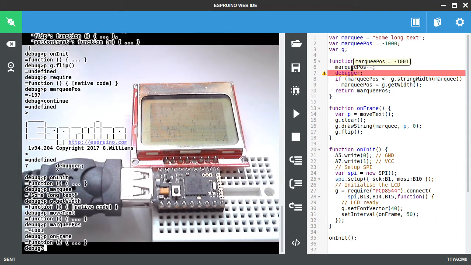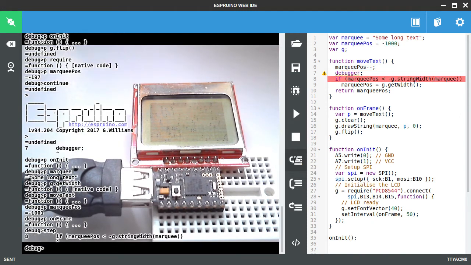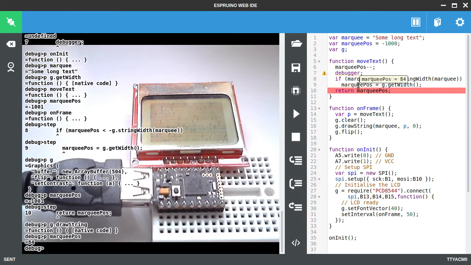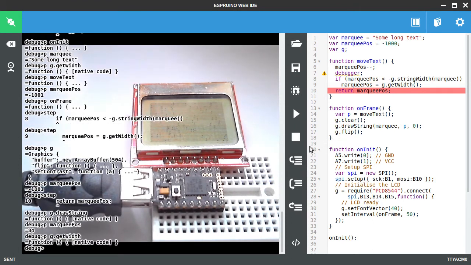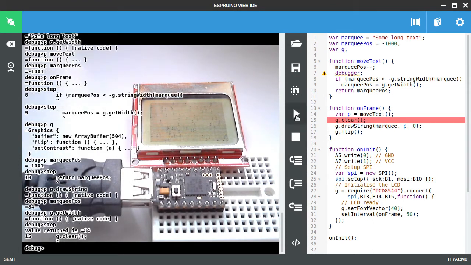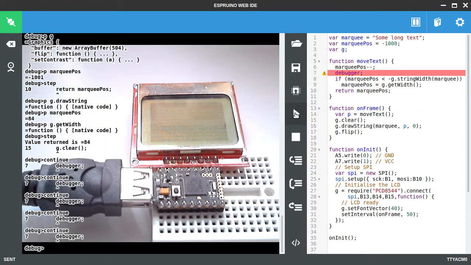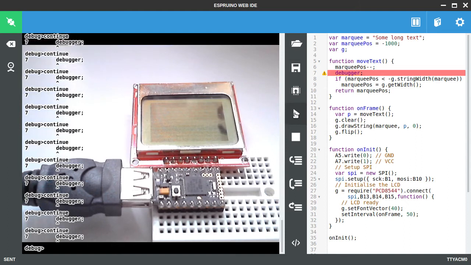marqueePos is minus 1001 because of this. And in fact we can step through and see that the if statement is now executing that part of the if statement, so it's going to set marqueePos to 84. And in fact we can hit continue running, and we can step through, seeing it run one step at a time.